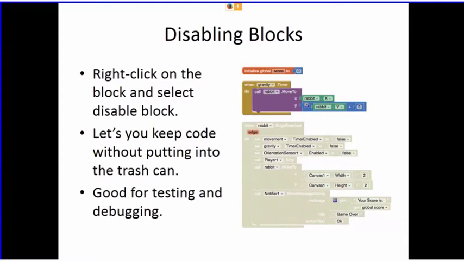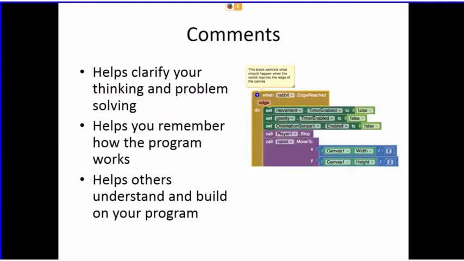Very useful in debugging. When you find out something's not working right and you think that might be the problem, you could disable that block and try running it, and yeah, it runs good. And then you put it back in, enable it, and you run it, and that's where it starts to crash. So now you've isolated where one of your problems is. You can keep that in there without deleting your blocks and losing them forever.